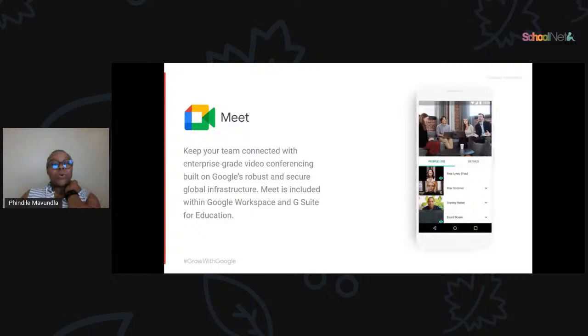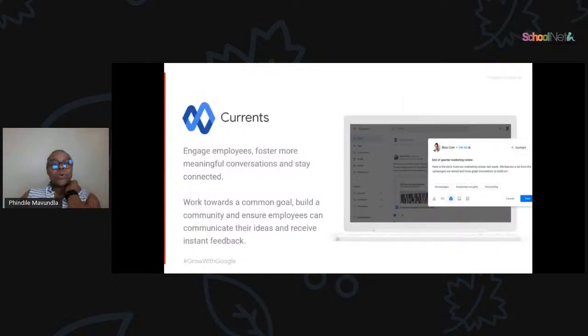Okay, now let's look at Google Currents. Google Currents is also another tool you can use to improve communication across your business. You can engage employees, foster more meaningful conversations using Google Currents, and stay connected with your team. You can work towards a common goal and build a community on Google Currents.